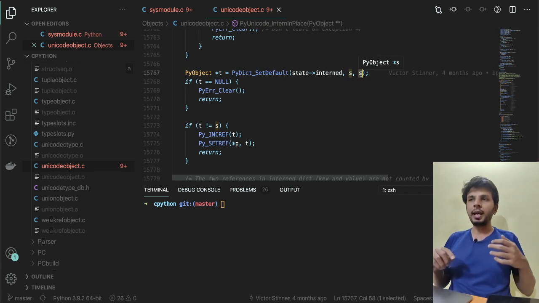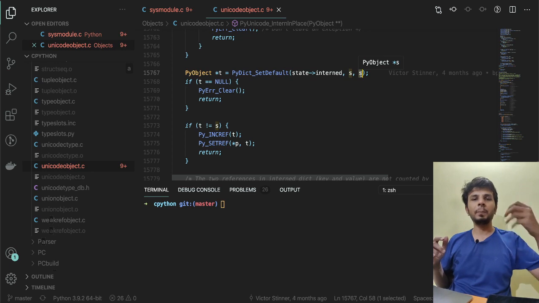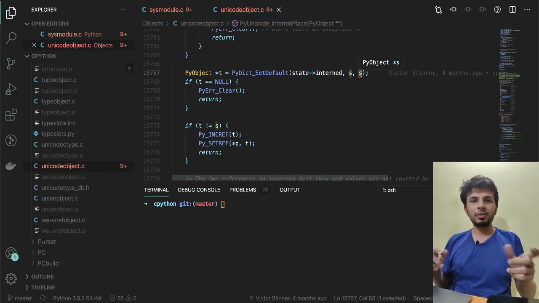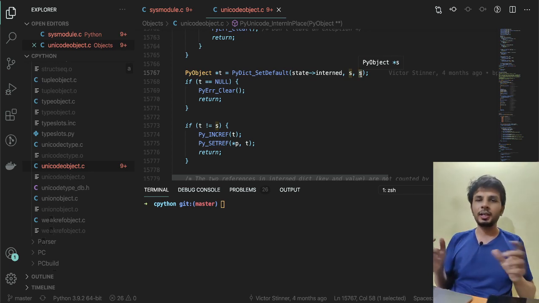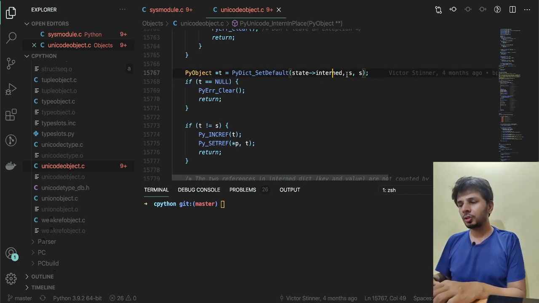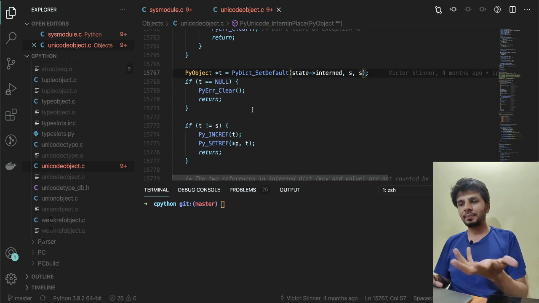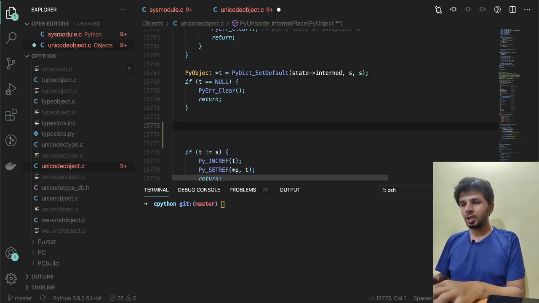You'd think that this is very expensive because you're storing strings, but in reality you are not actually storing strings. What you are actually storing is a pointer reference. So you are using just 4 bytes of key and value space and not storing the entire string in the dictionary. So you are calling SetDefault on state arrow interned, as in your global table, with key as S and value as S. Let's see what's happening over here. So let's say S does not exist.